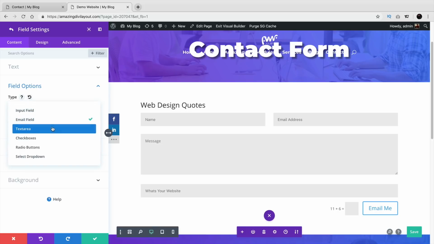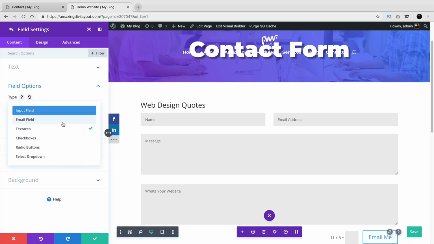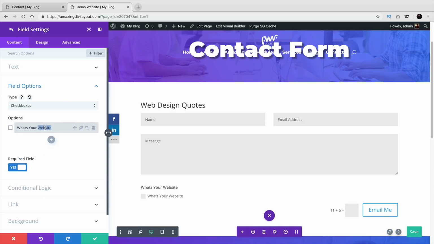So let's say, for instance, you want to put a text area. Now this is like a message area. But maybe you want to go ahead and say, I want a checkbox. Like for instance, instead of saying like, what's your website, you can say, or do you have an SEO company?